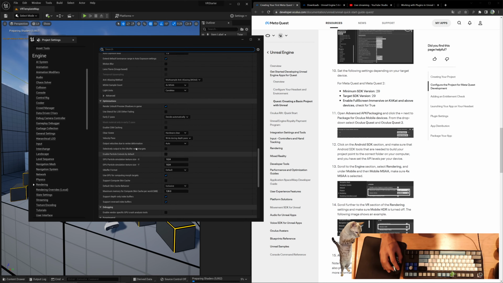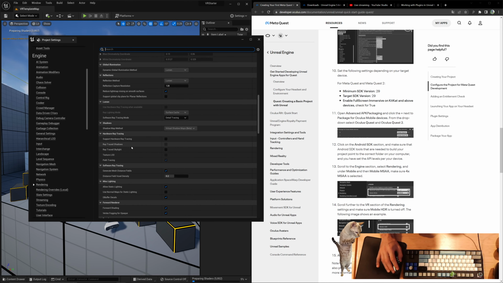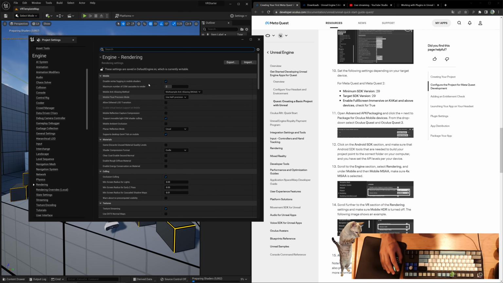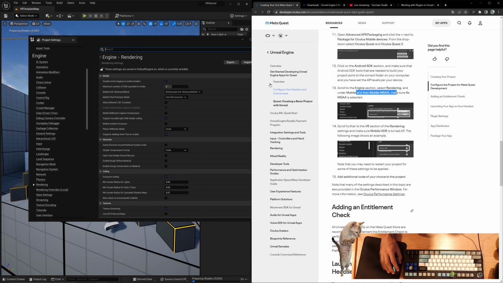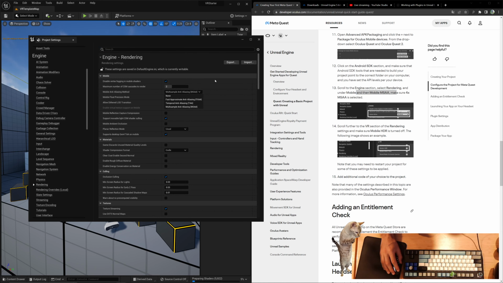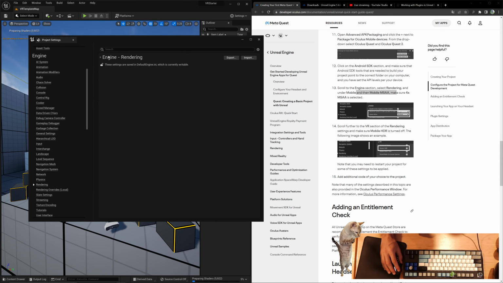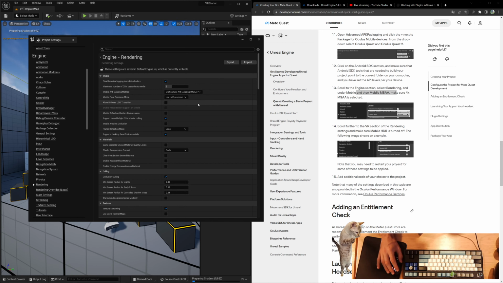And then under mobile, okay, so somewhere here, mobile, here we go, the first section here. Mobile MSAA, yep, multi-sample anti-aliasing, and make sure it's 4x. Okay. Use half precision, sure.